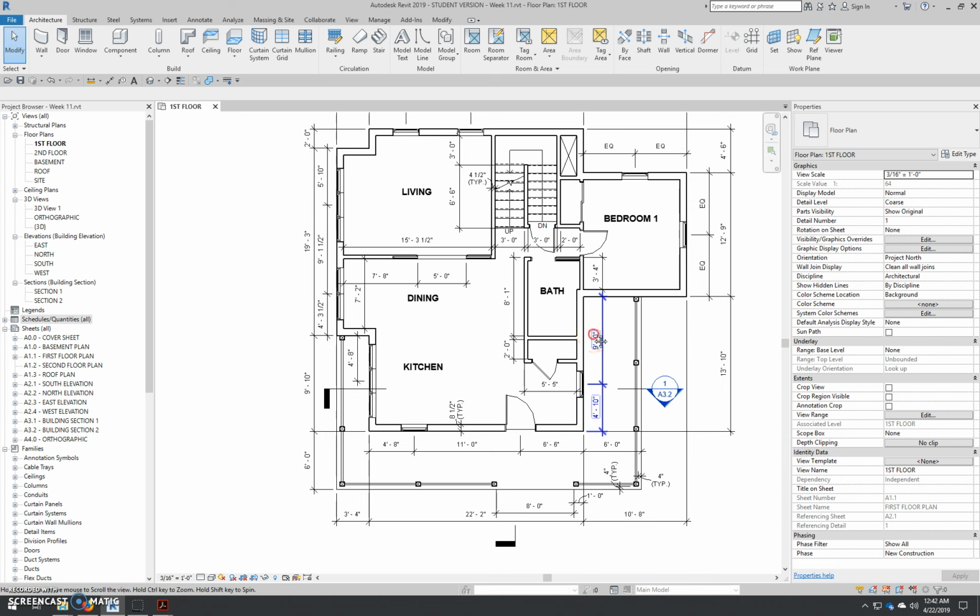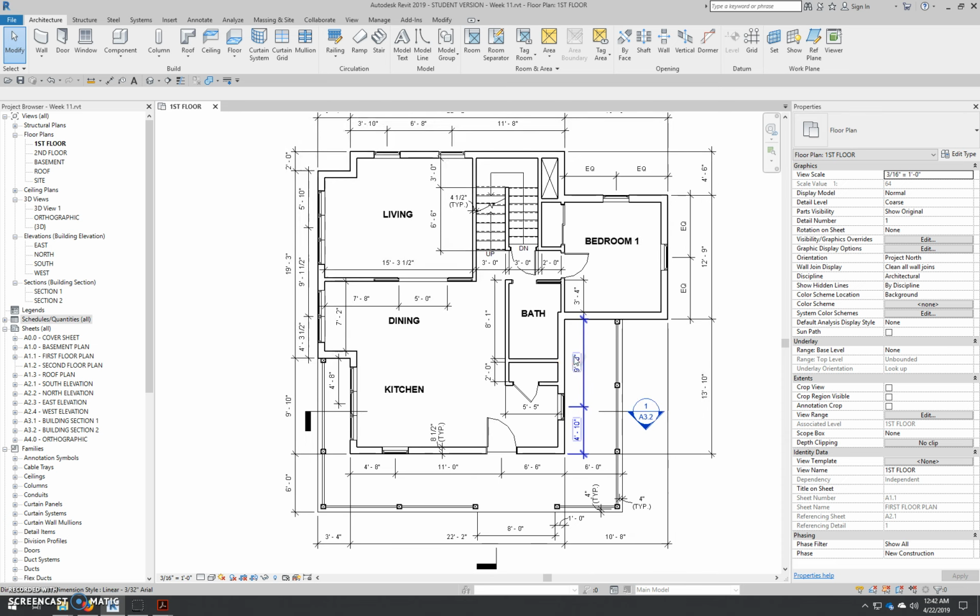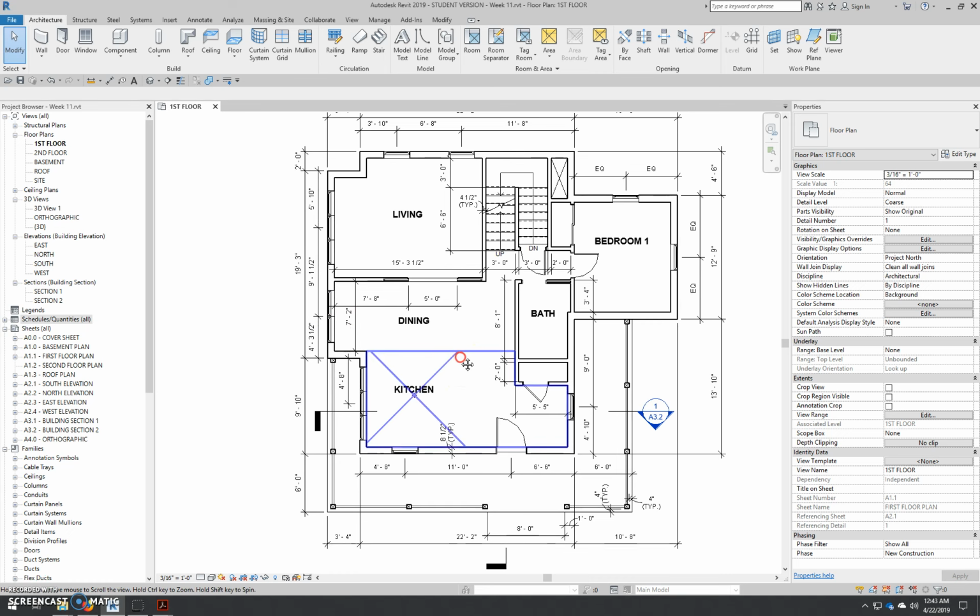Okay, so the next thing that we are going to do is create our door and window tags. So those are those symbols. If you'll remember in AutoCAD, we used a block to create the door and window tags. In Revit, it's a lot easier. And again, these door and window tags will tie back into our door and window schedule, which we'll create later.